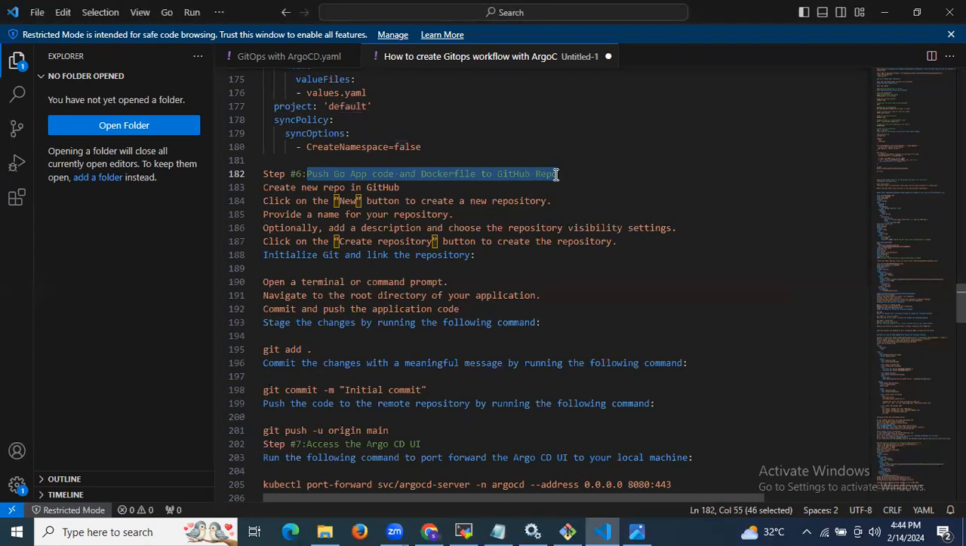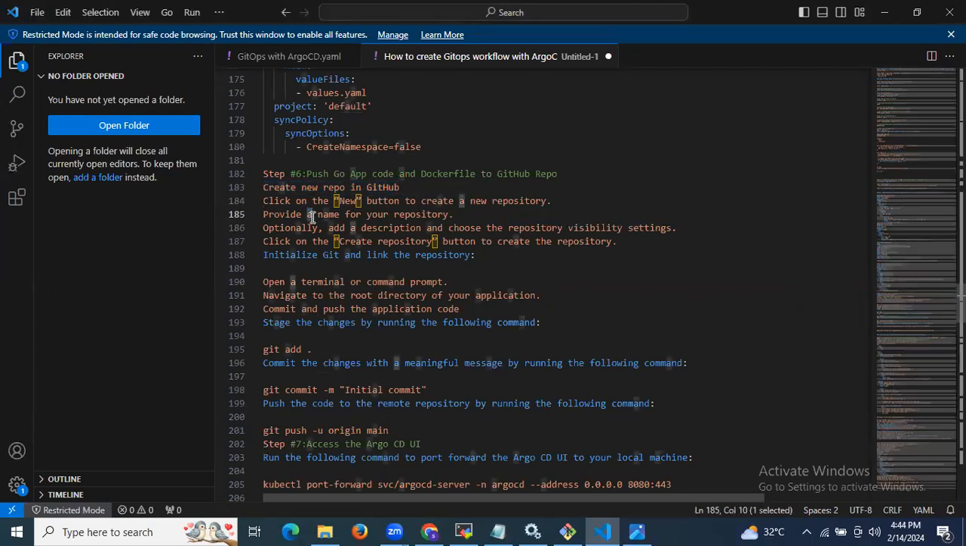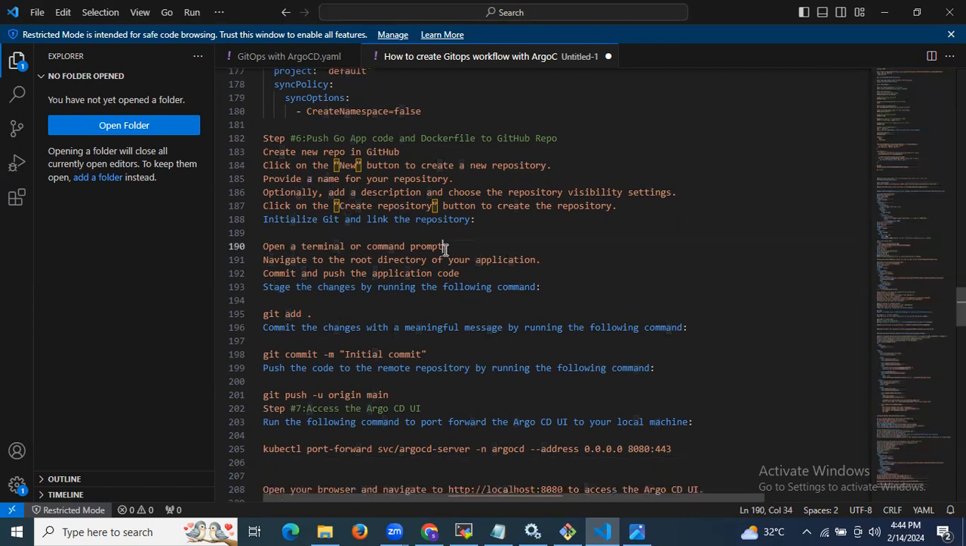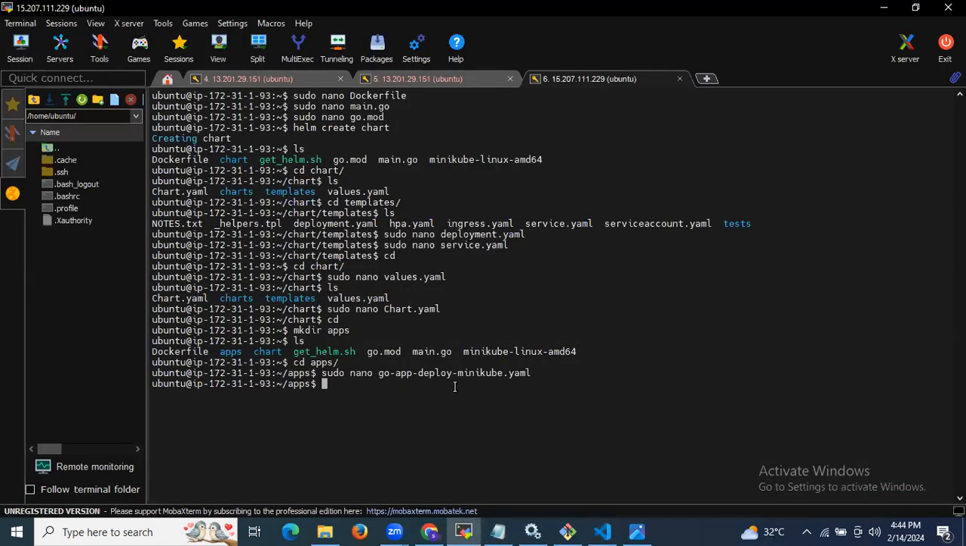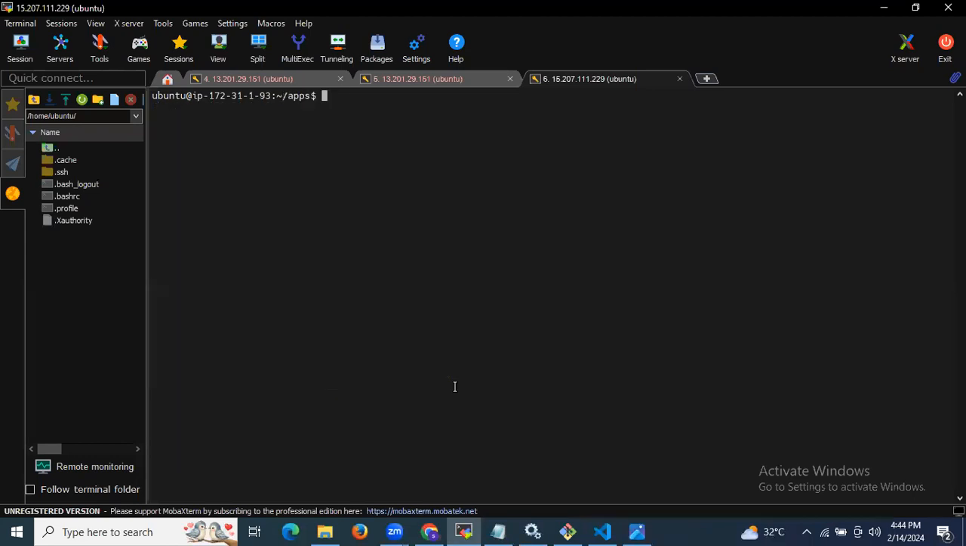Okay. Now the next step is to push the go app code and Dockerfile to your GitHub repo. So we need a GitHub repository here, right? First of all, you need to create a new repo: click on the new button, then provide a name for your repository and a description, which is optional, then click on create repository. After that, initialize your git and link the repository, and push your code into the repository.